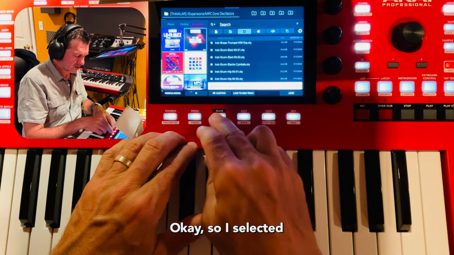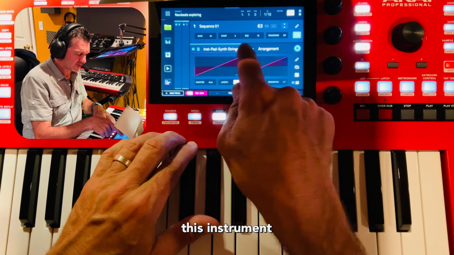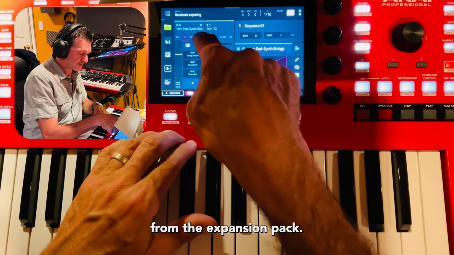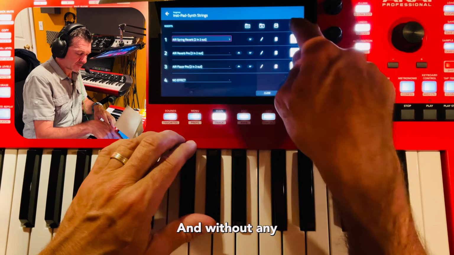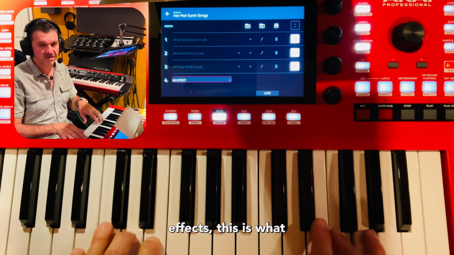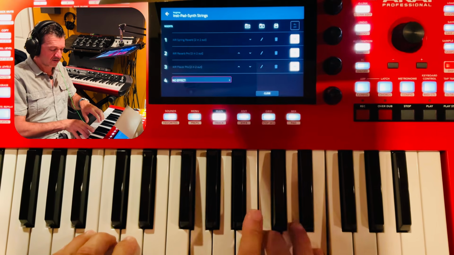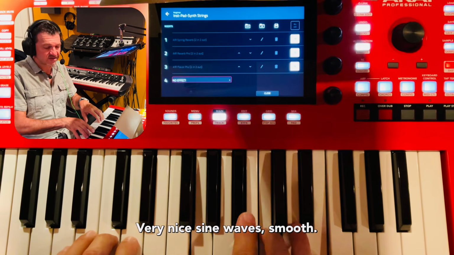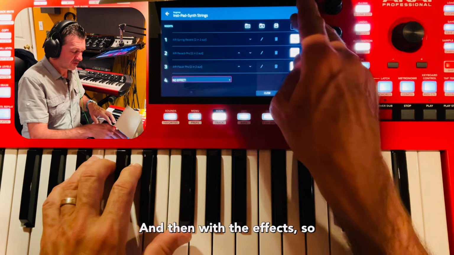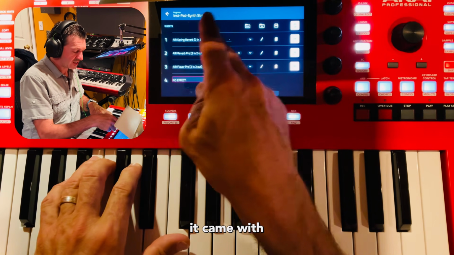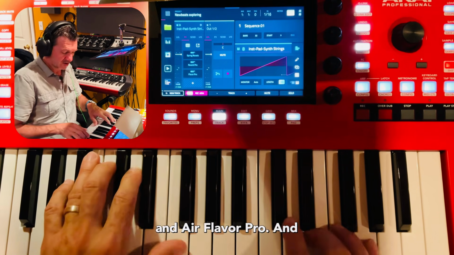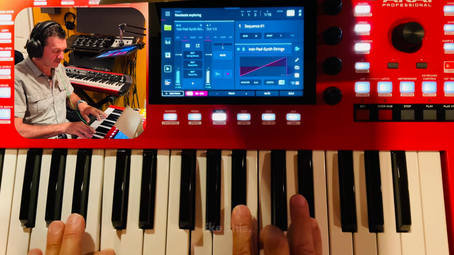Okay, so I selected this instrument pad strings from the expansion pack, and without any effects, this is what it sounds like. Very nice sine waves, smooth. Okay, and then with the effects, it came with Spring Reverb. I added Air Reverb Pro and Air Flavor Pro, and it will give something like this.